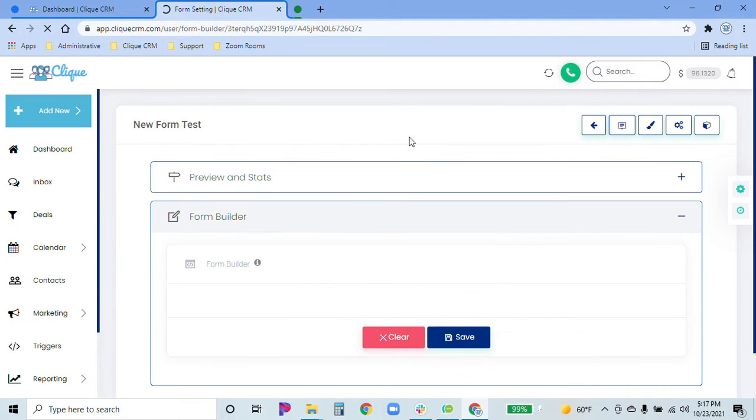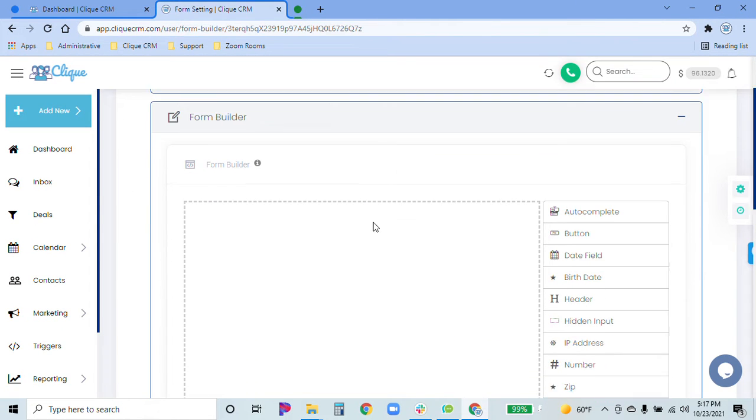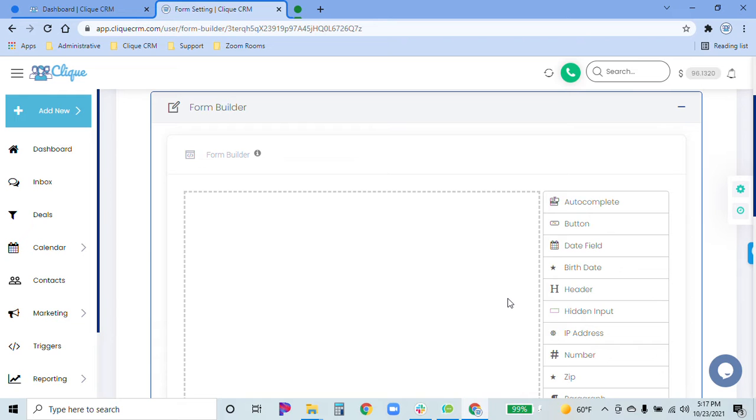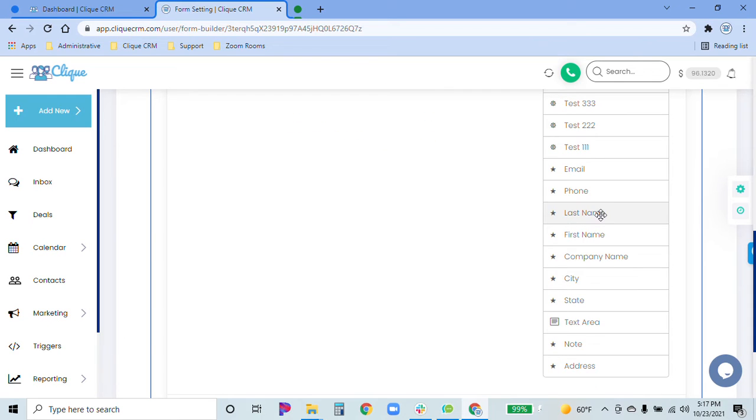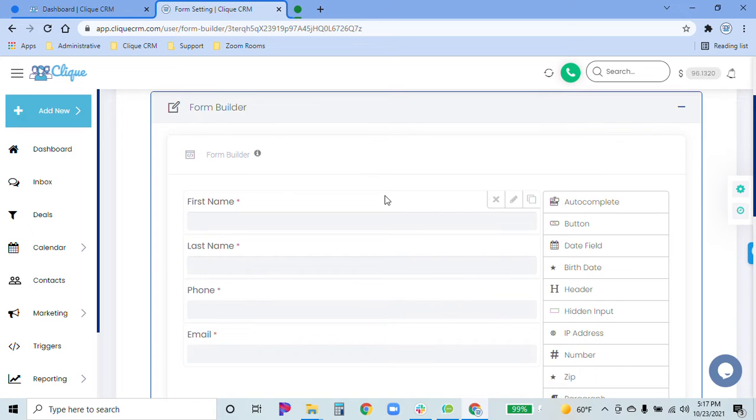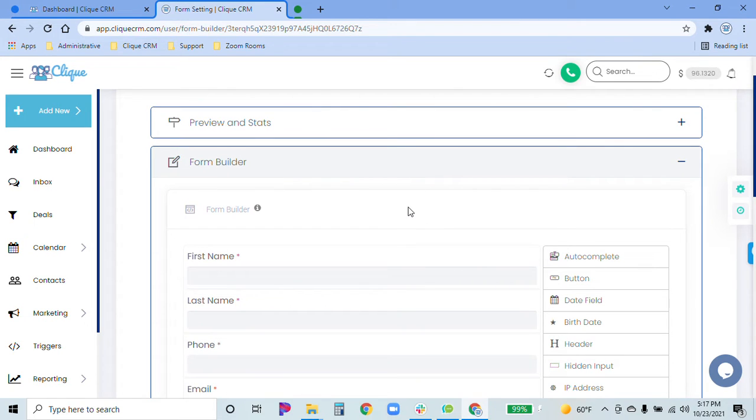Name the form, and you'll arrive in the form builder page. So you will typically start by adding in first name, last name, phone and email. First name and last name I don't believe are entirely required, but either phone or email is entirely required.